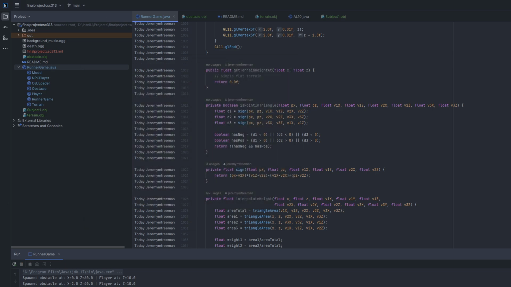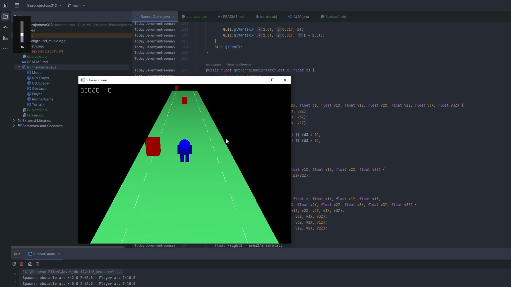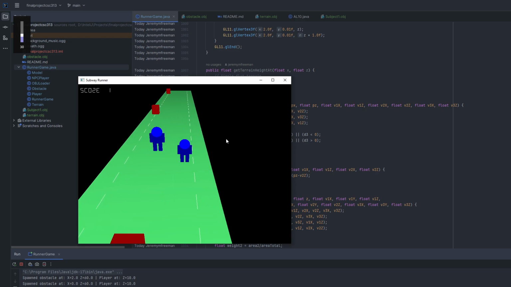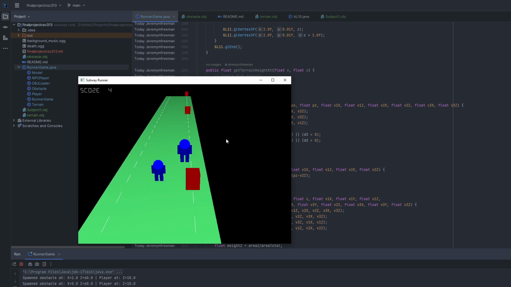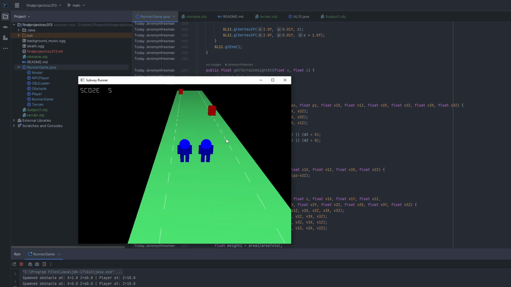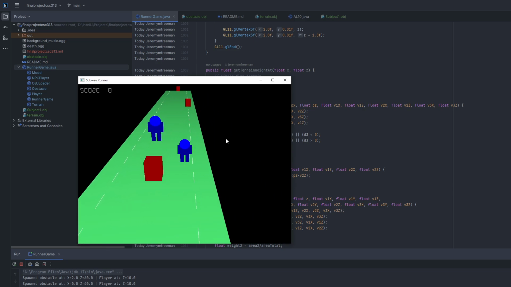Let me go do that again. Because I died after restart, but you can see the gameplay. We have our terrain, our objects coming at us. We have an NPC in the middle.